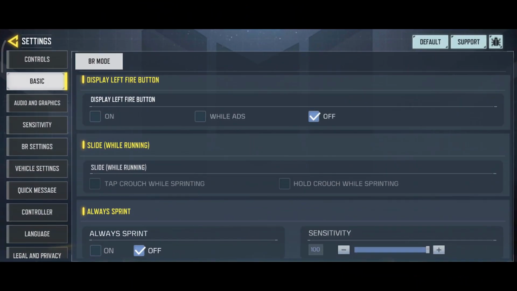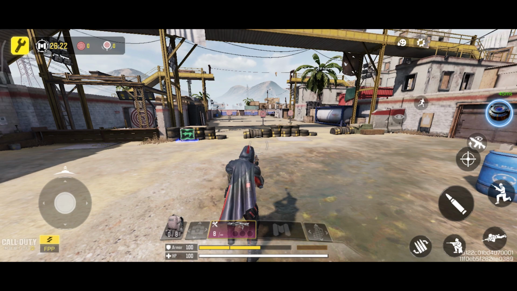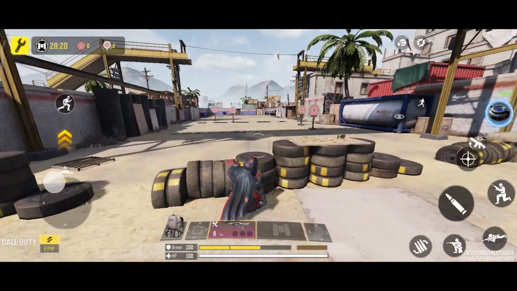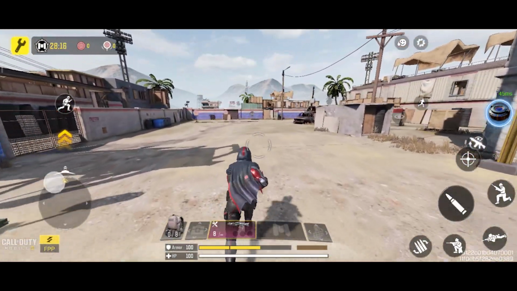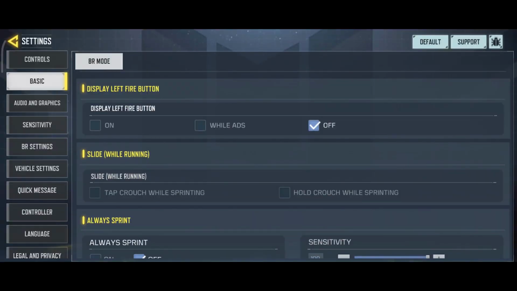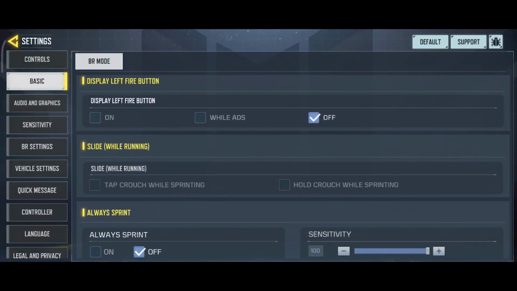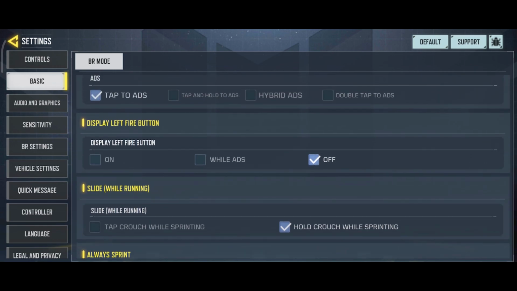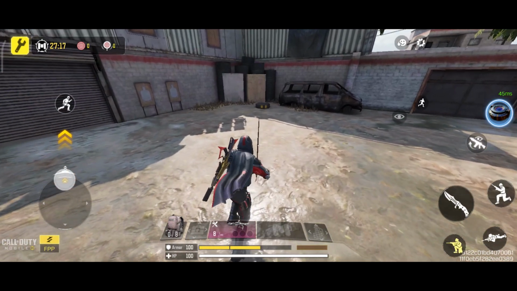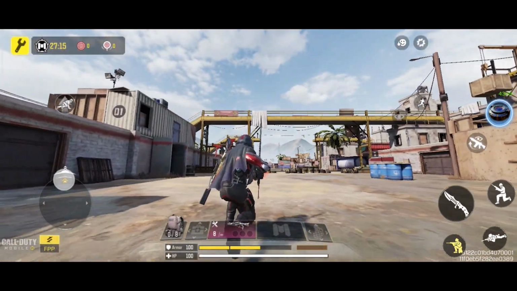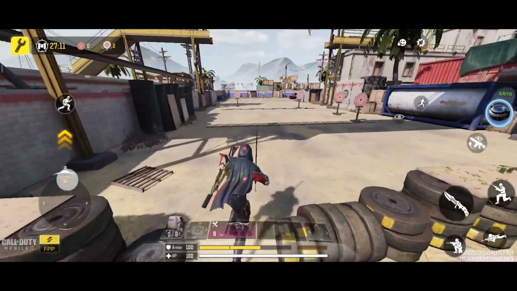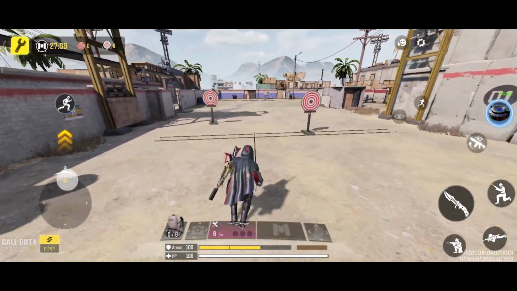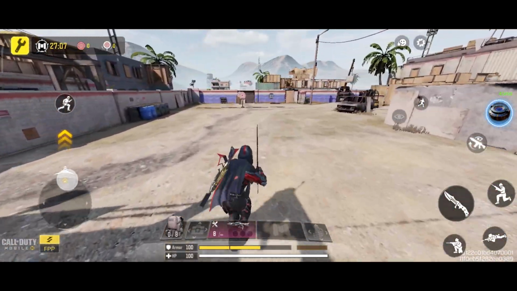The next settings are for sliding. If the option Tap Crouch while sprinting is selected, when we tap on the slide button, our character will perform a slide. However, if the option Hold Crouch while sprinting is chosen, we need to hold the slide button for our character to start sliding. These settings determine the action taken when we interact with the slide button during sprinting. It allows for different ways of triggering the sliding motion based on personal preference and playstyle.